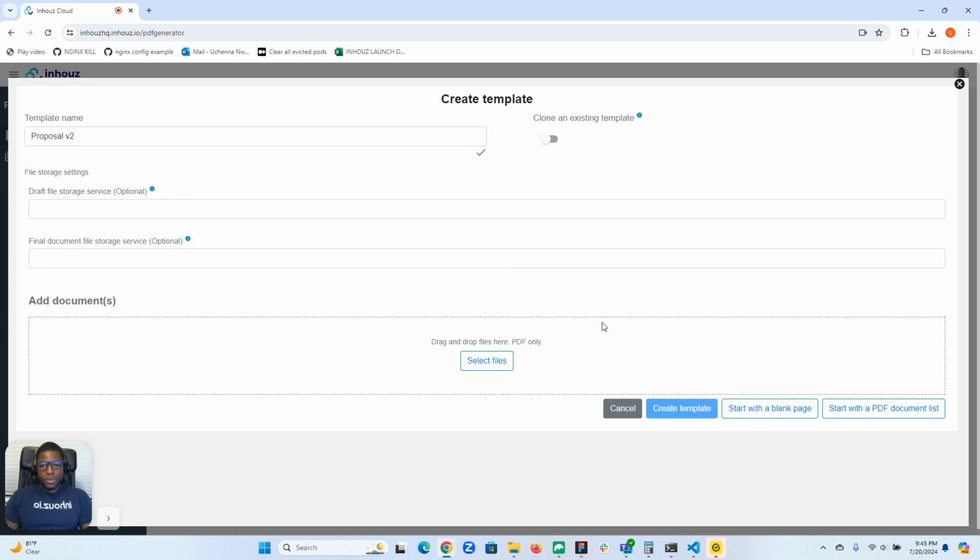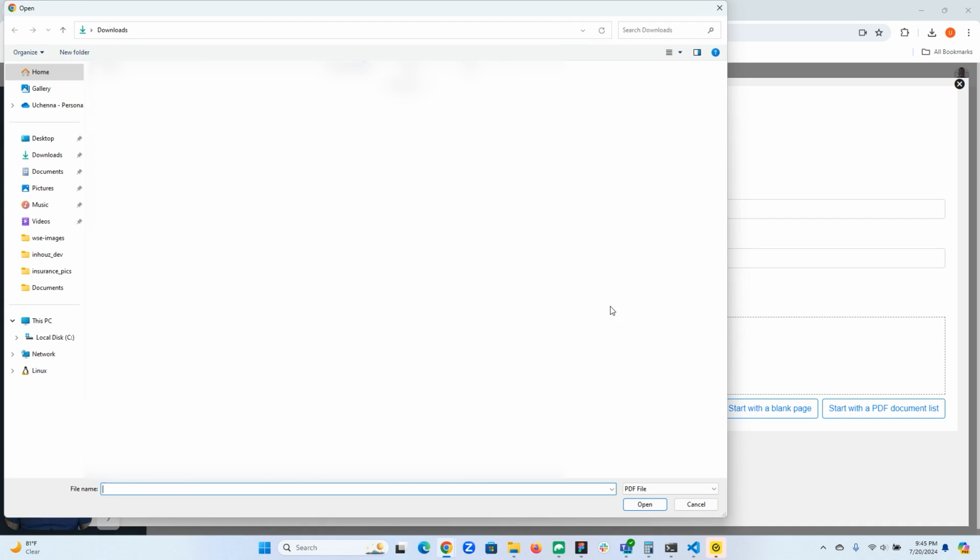If you want to generate this template using an existing PDF document, all you need to do is click on select files. You can select multiple files. If you wanted to generate this document starting with a blank page or a PDF document list, all you need to do is click on the respective buttons. We are going to go over what a blank page or document page is, and a PDF document list, in future videos, so keep watching. For now, we're going to start off with an existing PDF document. So I'm going to click on select files.